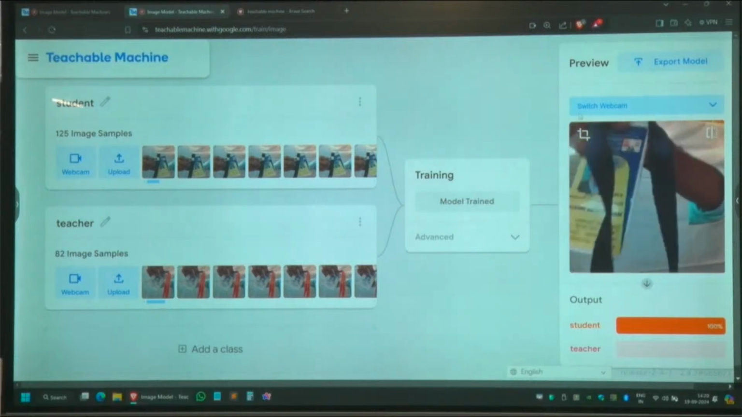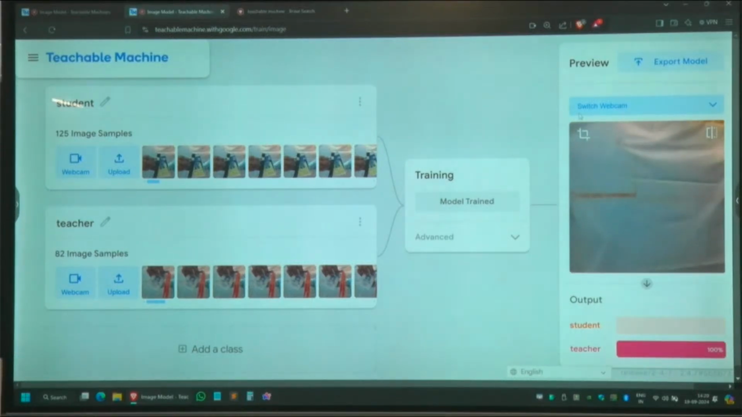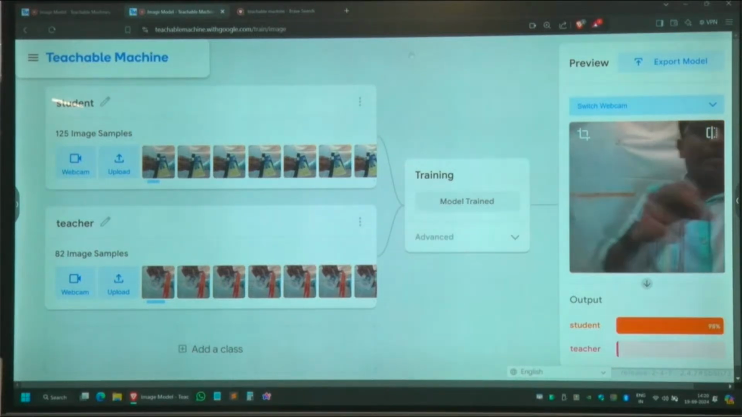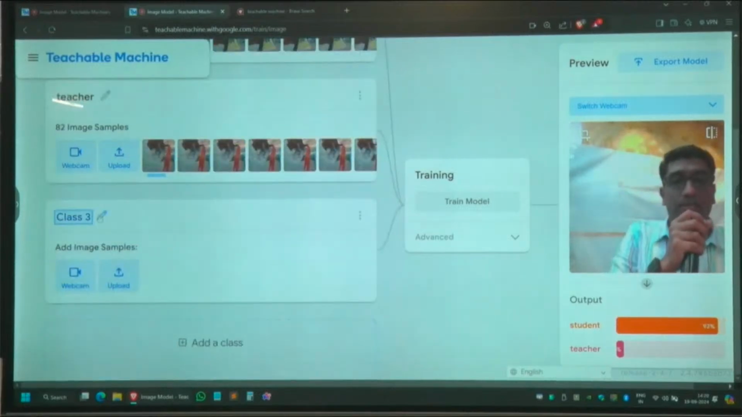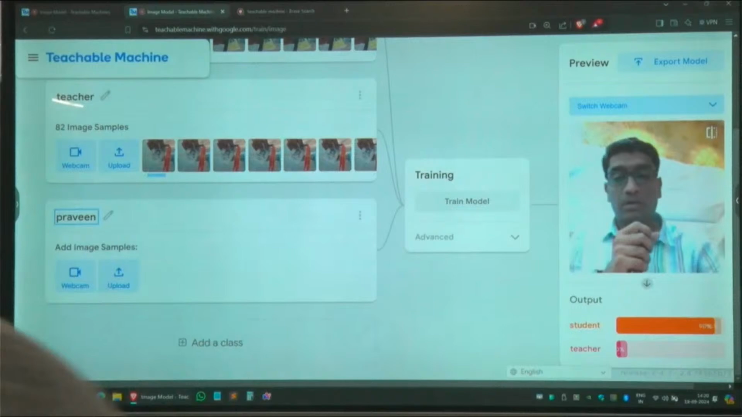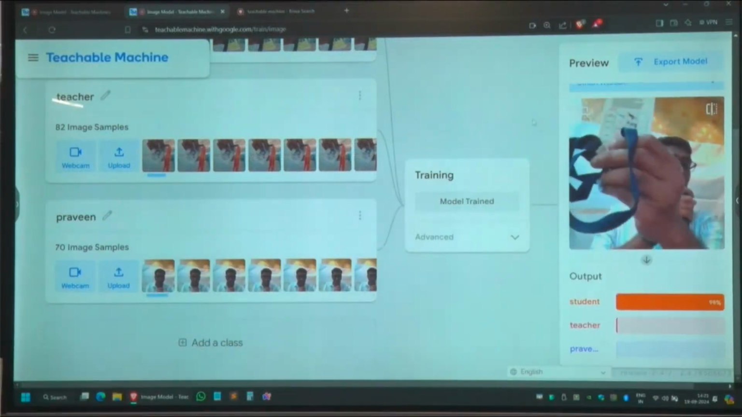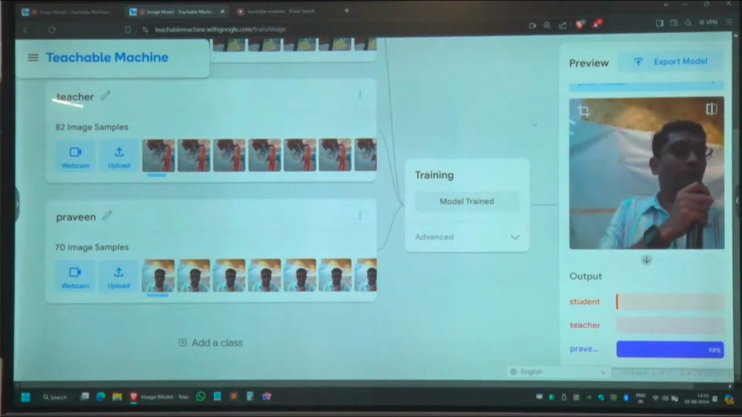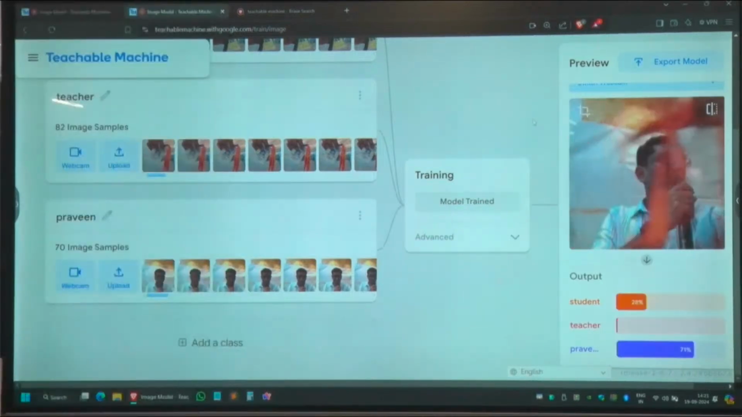Okay. Now the question comes, the model is ready. The AI machine learning model is ready to identify student and teacher tags. That is IDs. Very simple. You can try with a face also, no problem. You can add another class also, like add Praveen also. Add class, student ID and teacher ID, then also Praveen. Now, hold this student. Now if I hold this teacher, 100%. Hope you are getting the point.